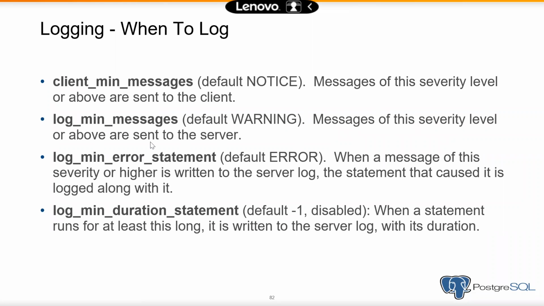In when to log, we have client side messages. Say the client is not able to connect to the production server. You can log it. Even the server side messages, it is log messages. If any crash happens at the production server, it is logged in the messages. The log error statement says that any kind of system error is going to be written to the error log file.